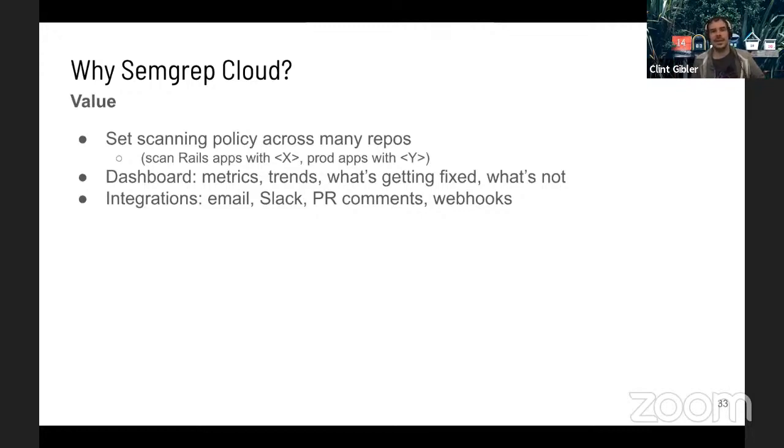You might also want to say, if this rule fires, block the build. But if this other rule fires, this is okay, I just want to be alerted as the security team. So say, for example, a developer is starting to use crypto in a file that's never had crypto before. That might be something you want to know about, but it's not something you want to block the build over. So we wanted to make it easy to send yourself an email or a webhook notification or a Slack comment or whatever to say, hey, this was found on this repo in this PR. And also metrics, trends, what's getting fixed, whatever.